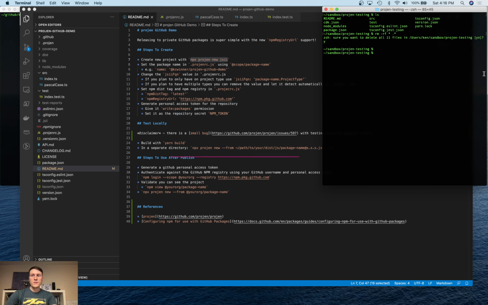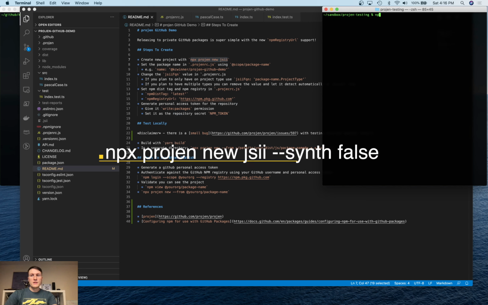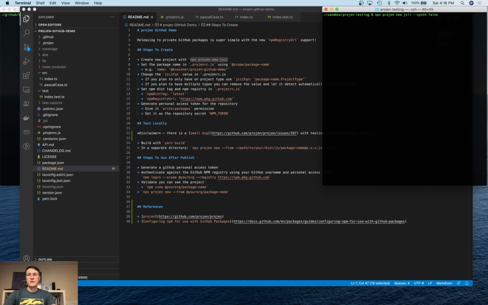So you can hop over and do npx projen new jsii, and I'm going to go ahead and do --synth false just so that it doesn't try to download everything. If you're not super familiar, I would just leave it at this, but if you're already familiar with projen, then you can go ahead and do --comments false, and it won't generate a lot of the comments that you can see in your projenrc file. So that's the first step.